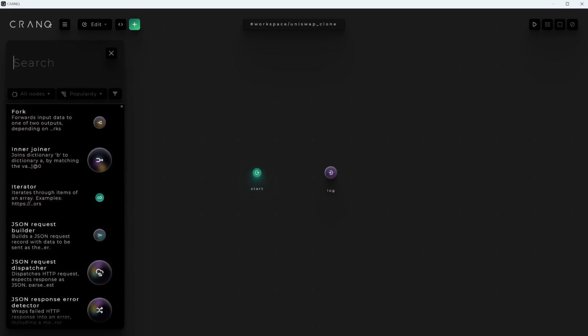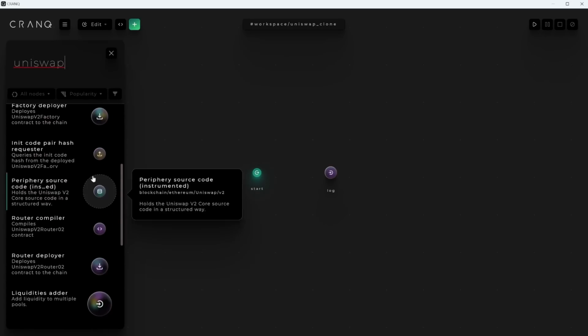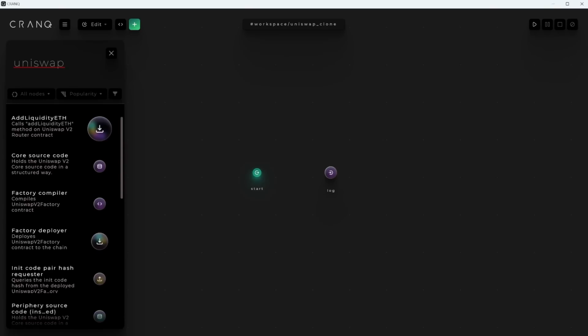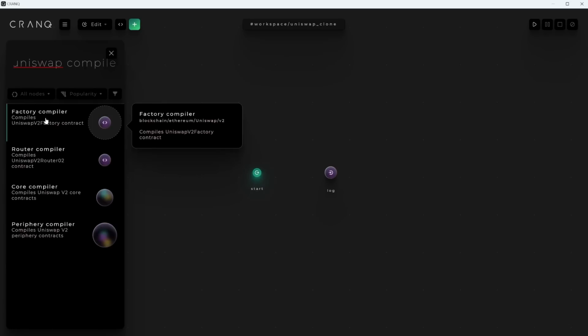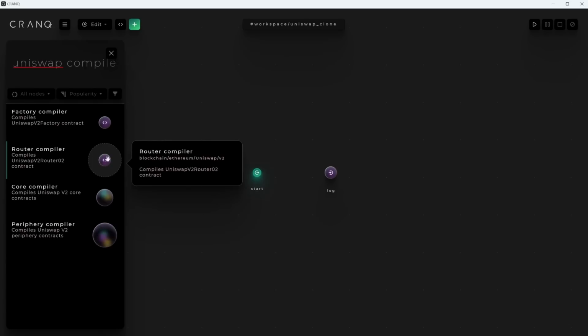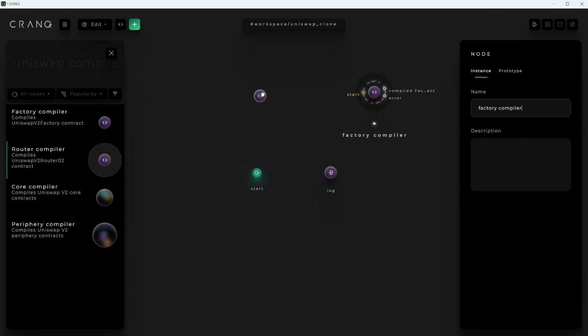Now, we were talking about those smart contracts from Uniswap. So let's search for Uniswap. And as you can see, there are a lot of nodes which directly correspond to that. Now, in this case, we first want to compile a smart contract. So let's add Uniswap compile to the search. And there you can see a factory compiler and a router compiler. Let's go ahead and drag and drop those nodes right here.